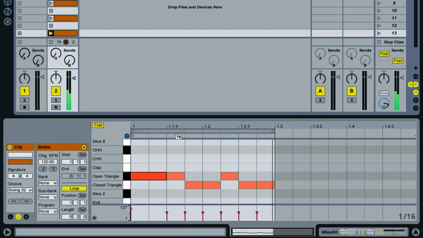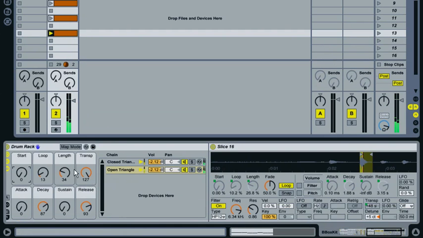Hold the Alt key or the Command key on the Mac to change the velocity settings. Okay, now what we can do is we can just start playing with these. I'm going to use my UC33, but if you don't have a controller, you can just change these.